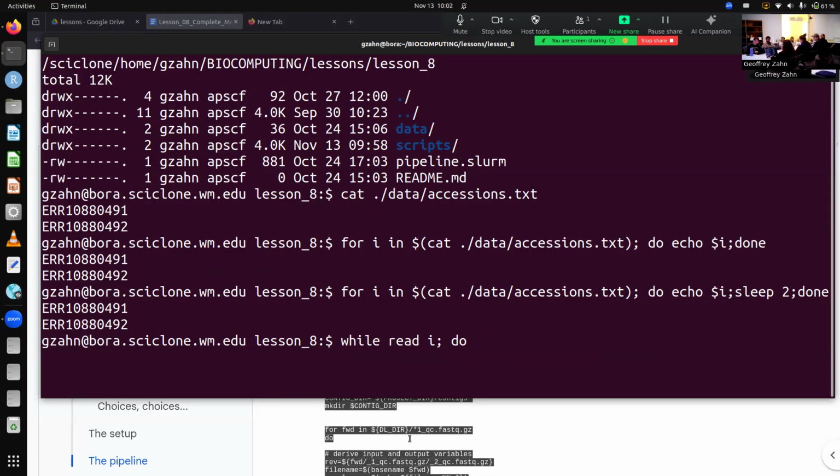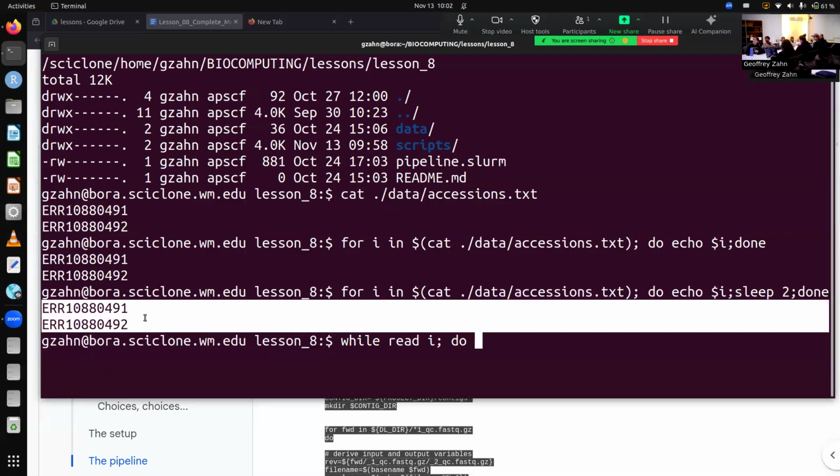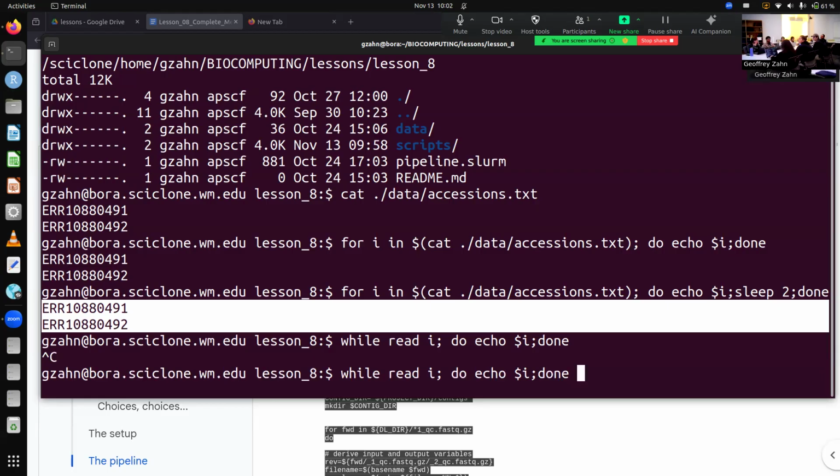And then what are we gonna do here? The contents of the file is this. Echo. Could echo I. Done. You can give it an I. We didn't give it a file. And this is weird. I'm gonna control C out of here. At the end, you gotta feed it a file.